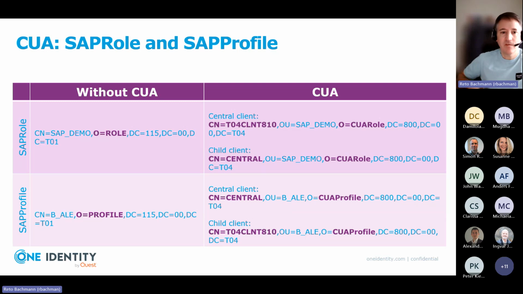So that's the difference in the end. You get an additional attribute in the configuration, where you also have to say in which of the child clients you want to assign this role. So all the configuration goes via the central client, and in the central client it's configured to which of the child clients you want to assign this role as well.